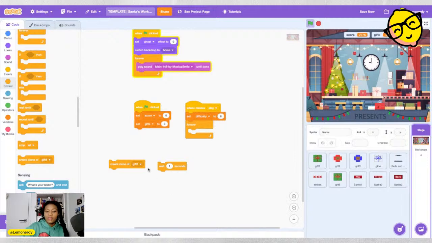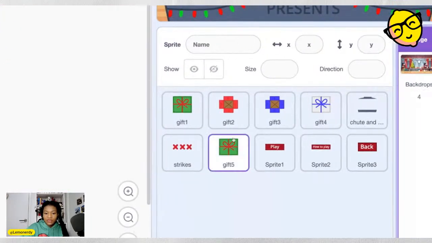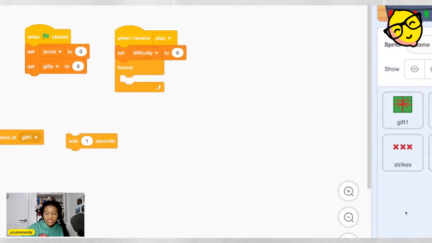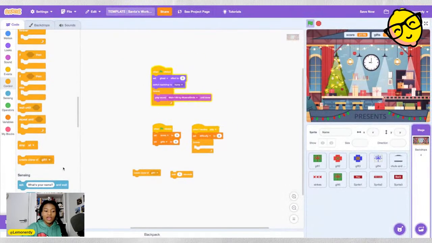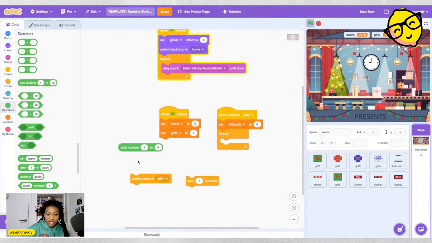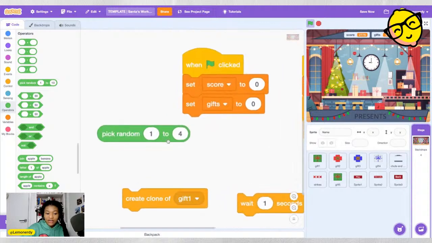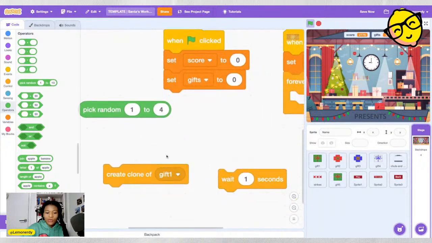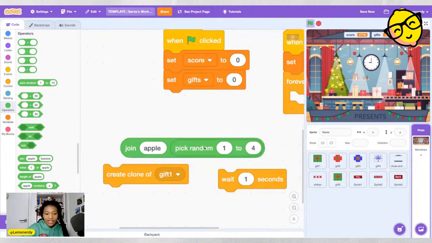Now we wanted to randomize creating different clones between these 4 gifts, and notice how they're all named gift 1, gift 2, gift 3 with no spaces. And this is intentional because to make it randomized, remember that random number generator that we have? We can have it generate a random number from 1 to 4 actually. And then once it generates that random number from 1 to 4, we can have it tack that on to the end of the word gift, and then it will actually pick a random gift for us.